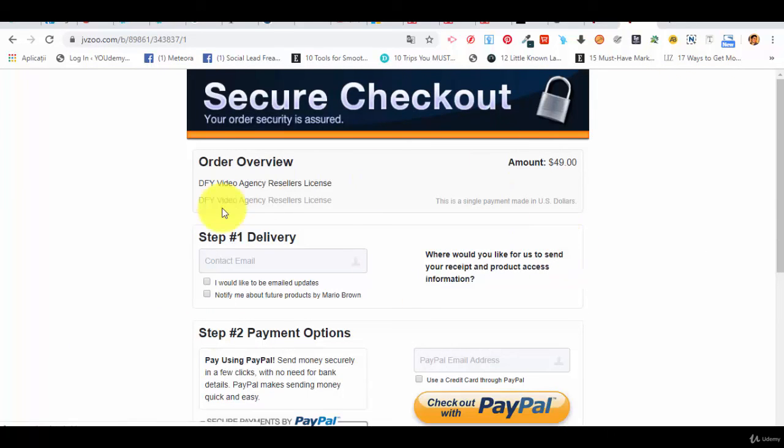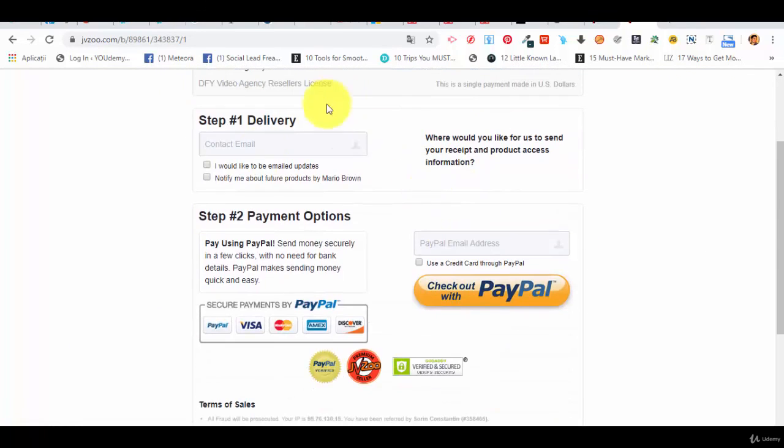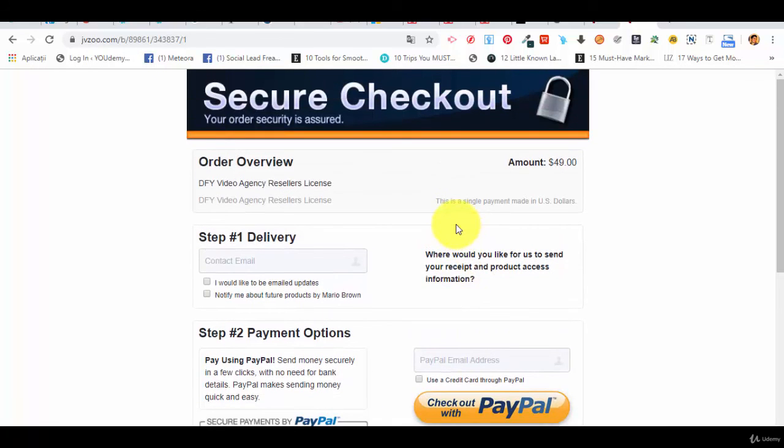They will be redirected to this page. They fill in all the details. They pay with PayPal. And after the payment is done, you get an affiliate commission for the sale. So this is how you can use JVzoo.